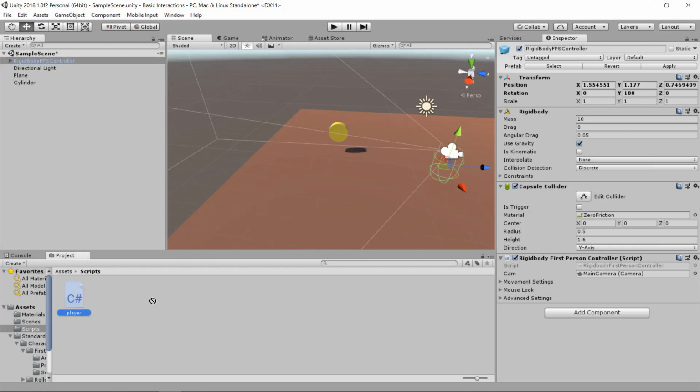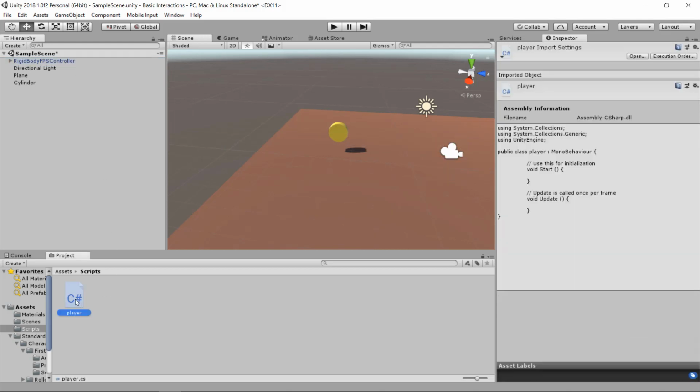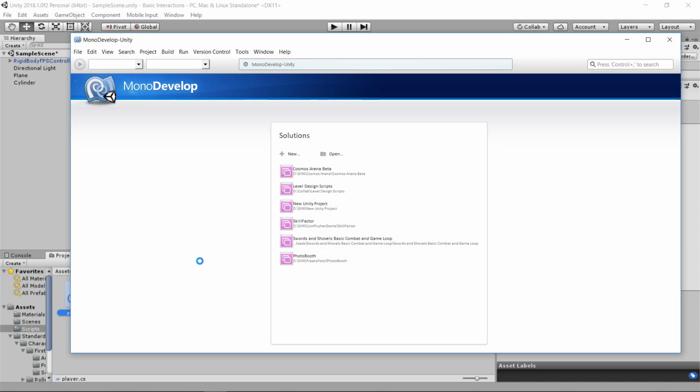So I'll take this player script and just drag it down here in this area where it says add component, and it will add that player script to your player game object. Make sure you have your player game object selected when you do this. Now I'm going to open up this player script, and mine is set to default open up in MonoDevelop.